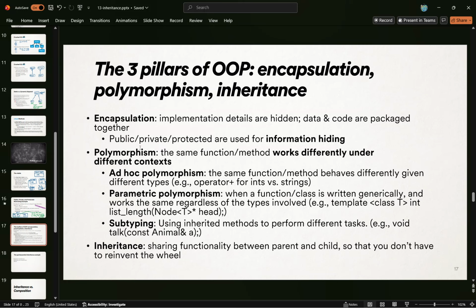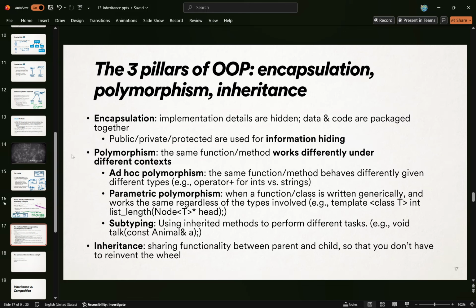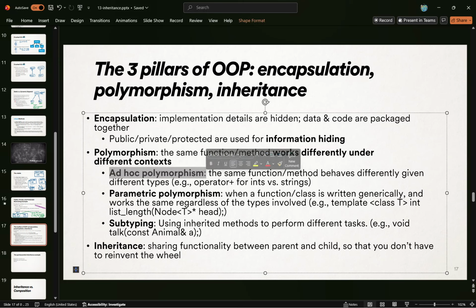It just means many forms, right? So polymorphism is when you have the same function or method working differently in different contexts, in different places. So there's a bunch of different kinds of polymorphism, and you know about them. It's just maybe you've never thought that they fall under some umbrella of some more generic idea. But there's 3 kinds. There's ad hoc polymorphism. I'm not going to test you on these terms. It's just when you have the same function or method working differently when you're giving it different types.